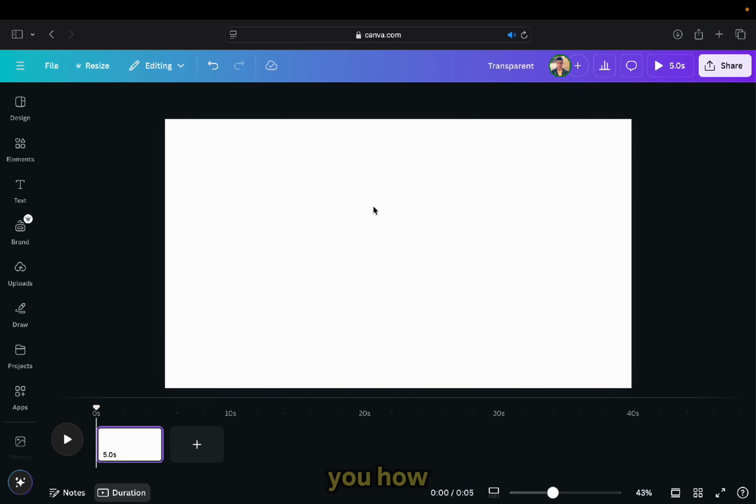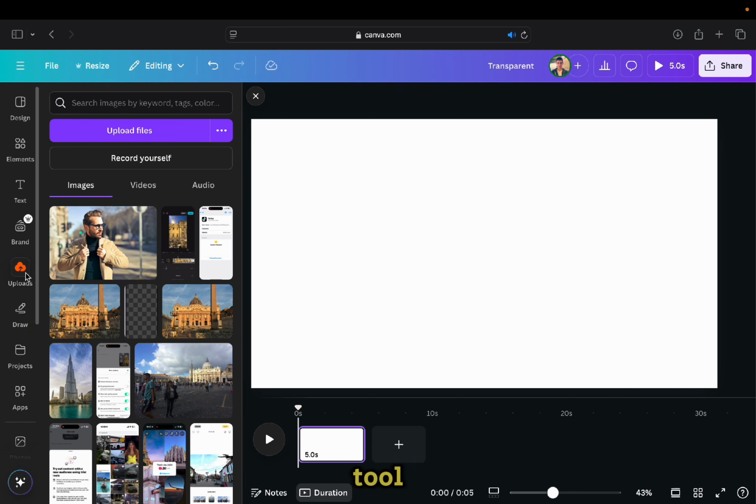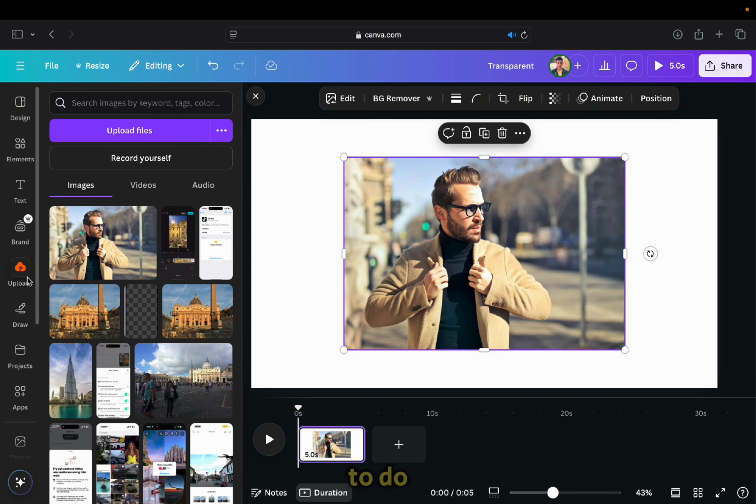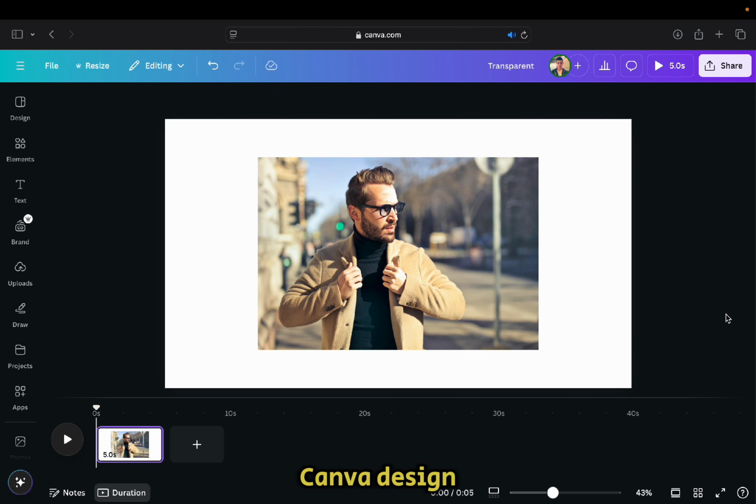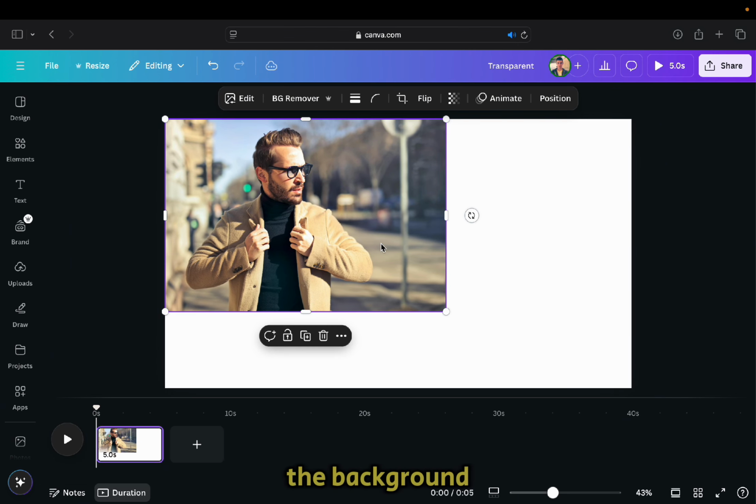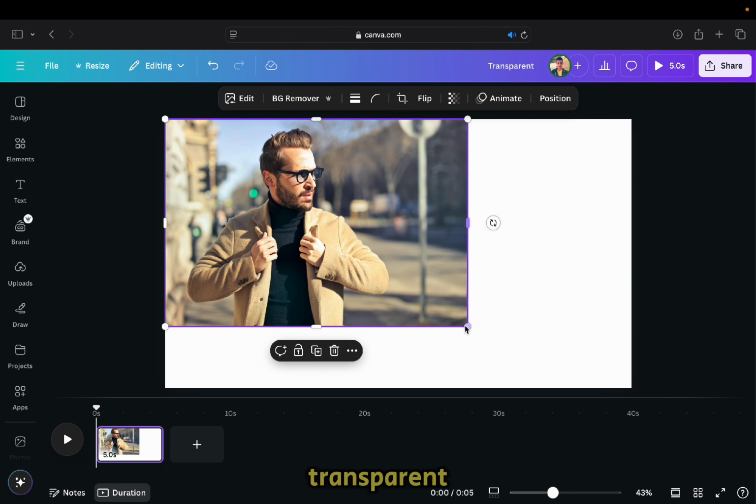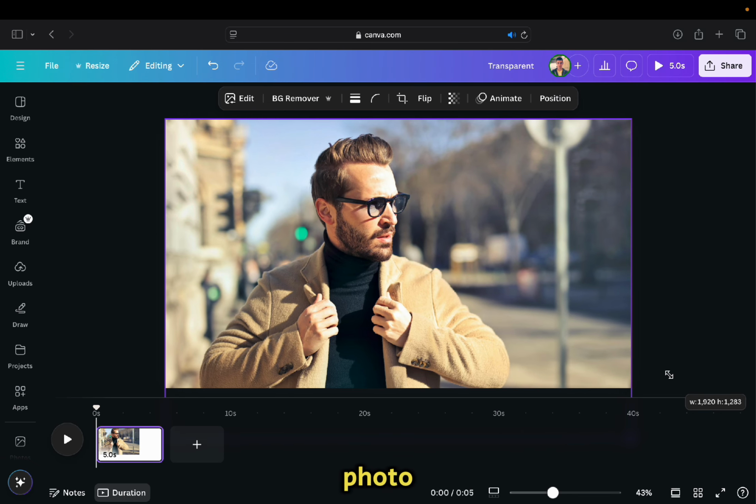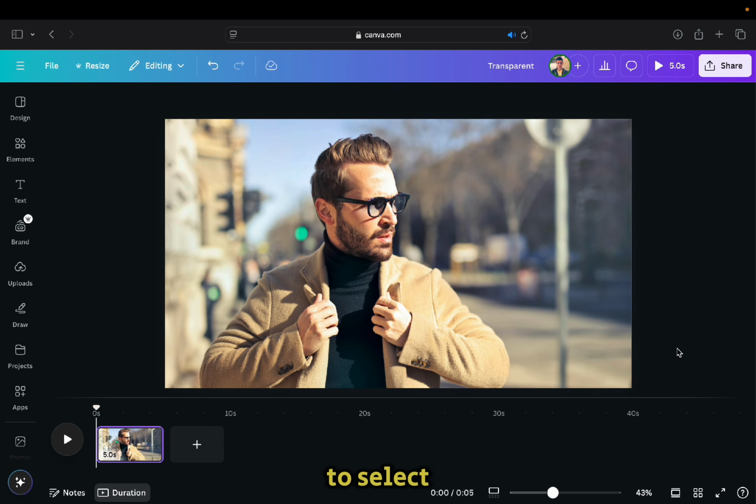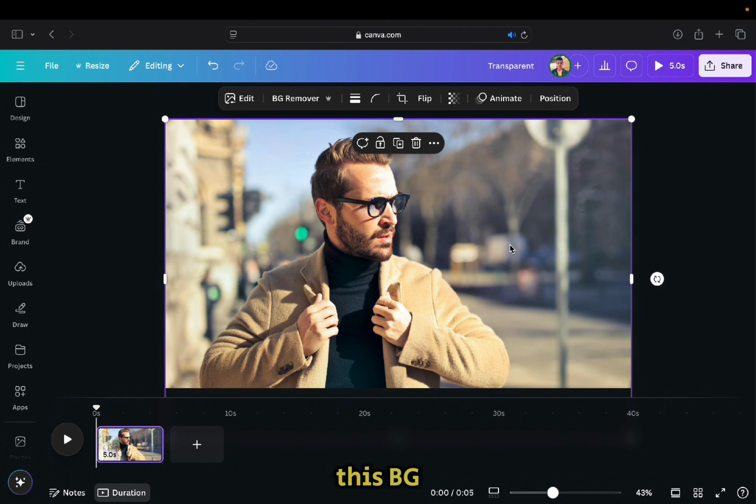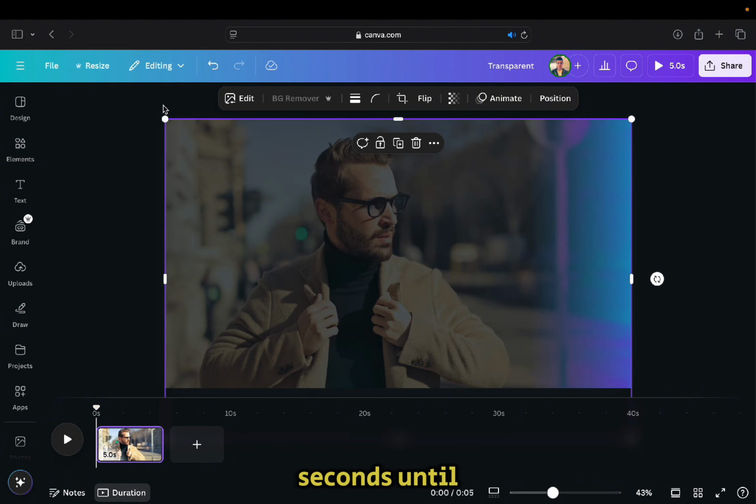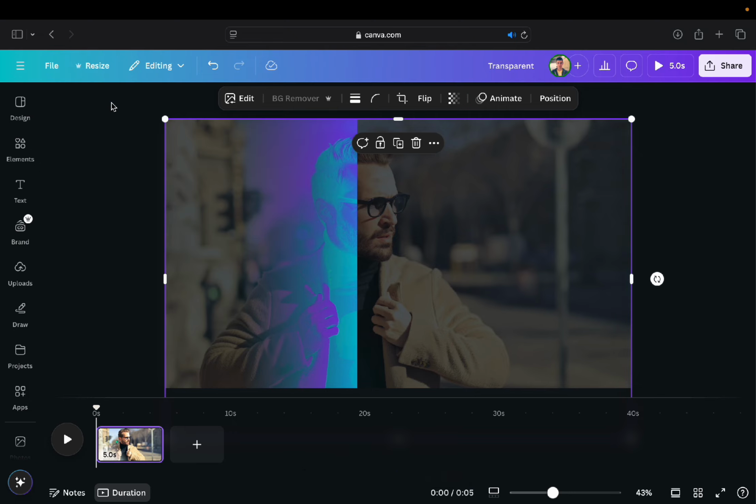So let's first show you how we can use the background remover tool. This tool is available for Canva Pro users, and all we have to do is add the image to our Canva design on which we want to remove the background or make the background transparent. So here is my photo. Click on the photo in order to select it, then you'll be able to see this BG remover, so just tap here. Canva will then take a couple of seconds until it analyzes the photo and removes the background.